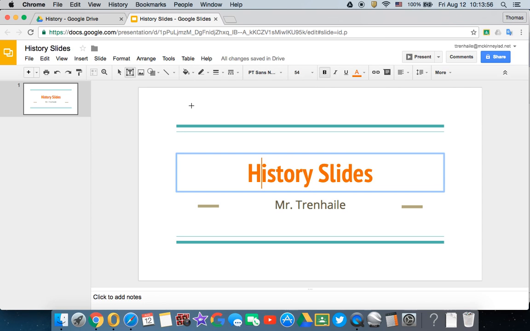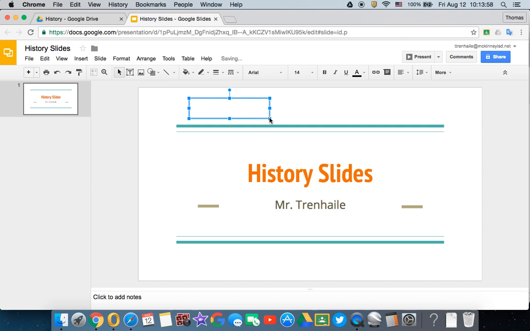You can add a text box, so you can add a text box anywhere you want. If you click on the text box to get rid of it, because you accidentally put it or it's not where you wanted it, you can hit that and delete it.